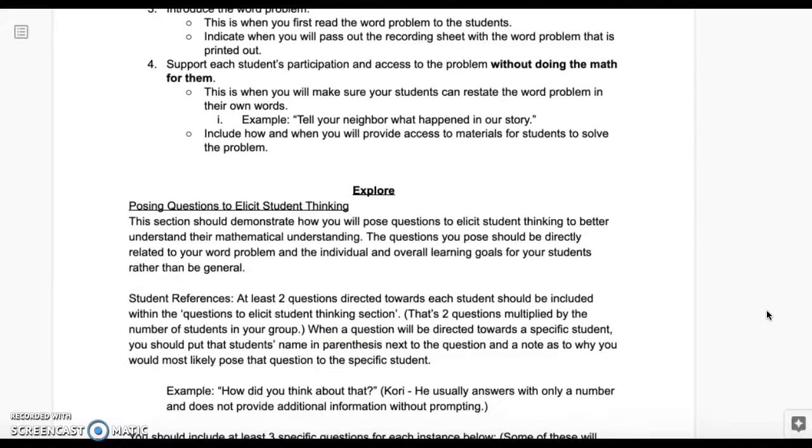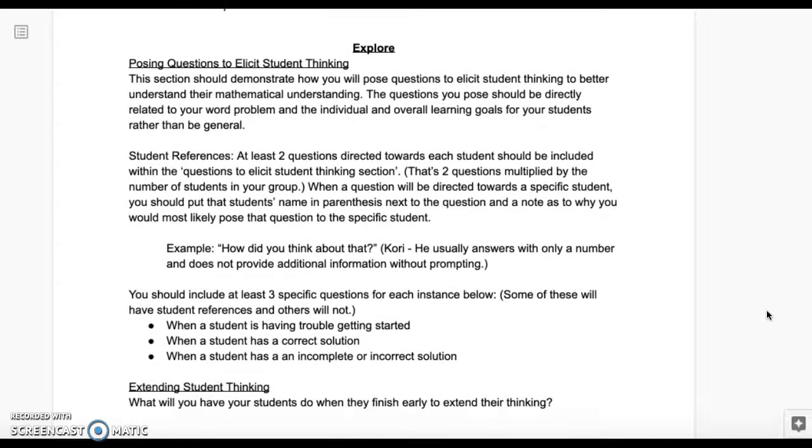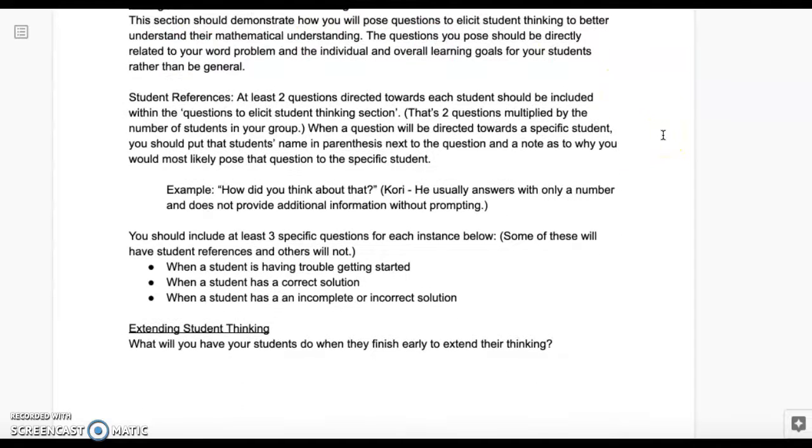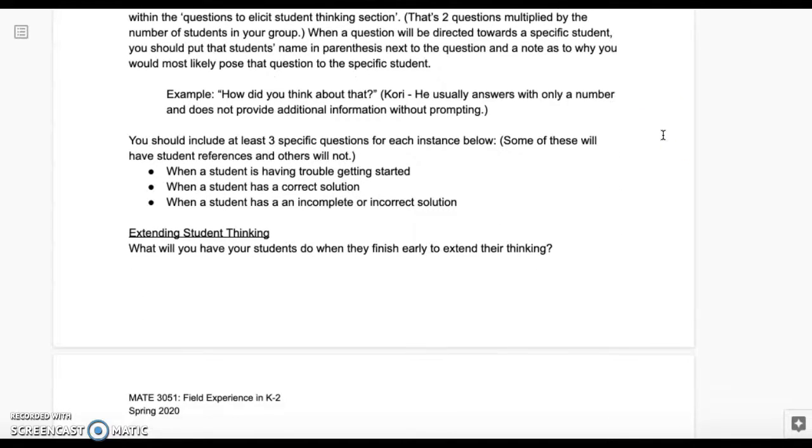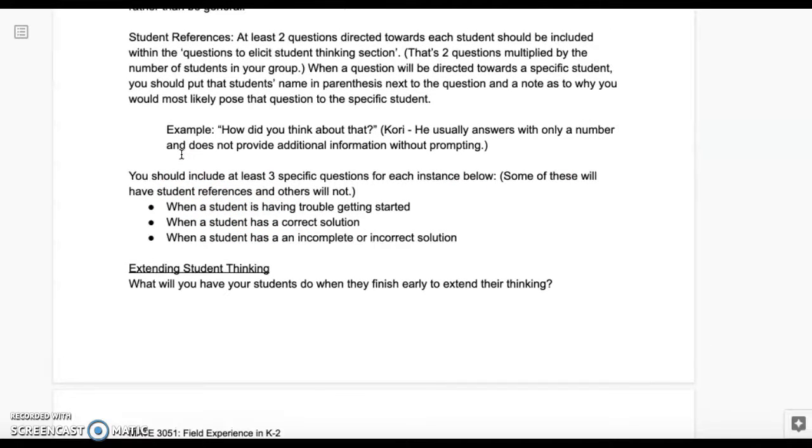So that's all the different directions. I know it seems like a lot, but you've done the lesson plans before, and we're just adding in some additional information for what we expect for each part of the lesson plan. You'll notice something new this time around is in the Explore section. So you will have to have at least 2 questions for each child in your group.